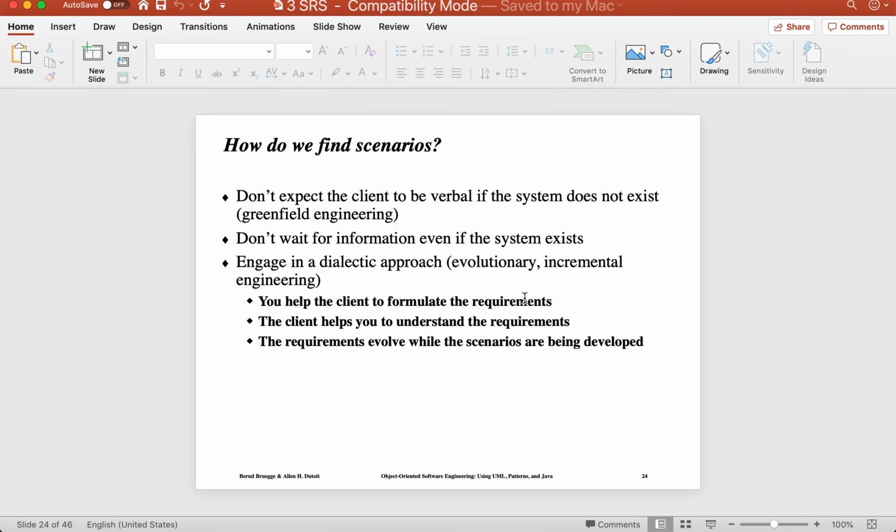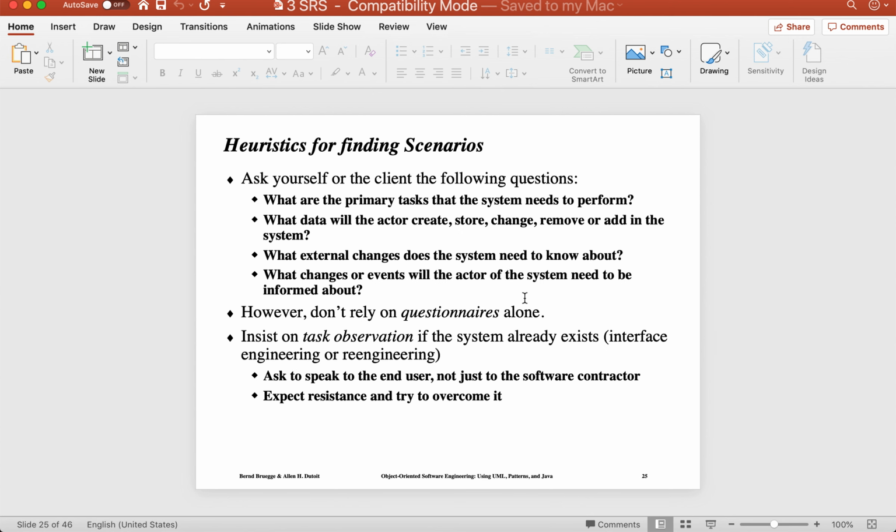Engage in a dialectic approach. Well, yeah, if you had people to talk to, you could formulate some information with the client and go back and forth and talk about the scenarios.